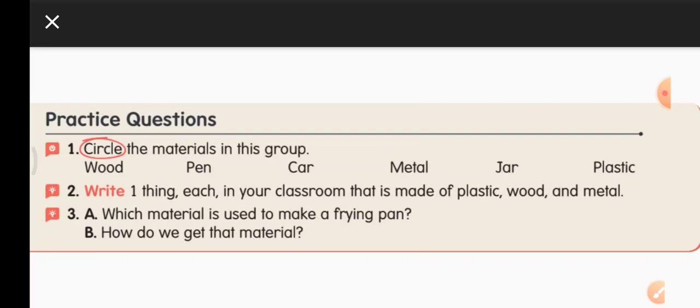Okay. Question 2. Write one thing each in your classroom that is made of plastic, wood and metal. Right. So, in your classroom, what are the things that are made with plastic? Tell me, students. With plastic, the covers, the folders, the switchboards, the switches are made with plastic. So, inside the classroom we can find these things. With wood, the door is made, the window panes are made. With metal, benches are made, some benches are made. Right, the bolt of the doors are made with metal, the racks in which we keep the books are made with metal.